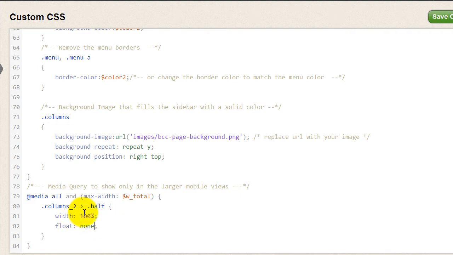Right, because what we want these things to do is no longer stack side by side, but we want them to stack on top of each other. And we want them to be the width of whatever space is available to them. So we're going to add the one media query, and then inside that media query, do this.